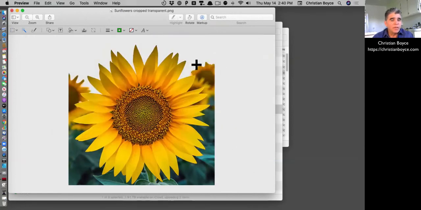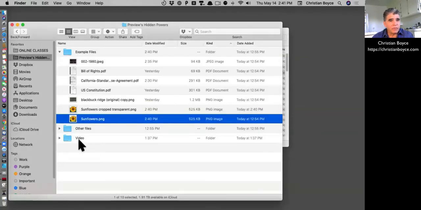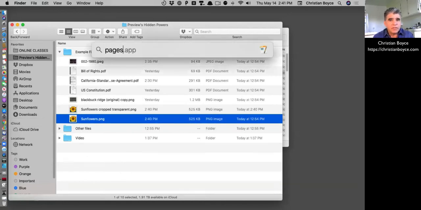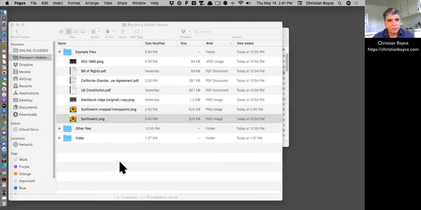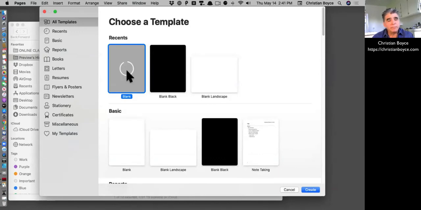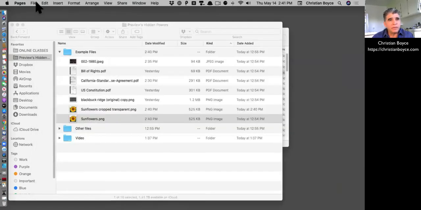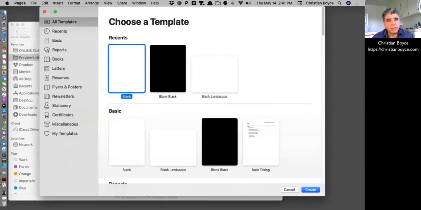Okay, so that takes care of that one. I have to figure out where I'm going to put this transparent picture, but I'm going to do it. So I'm going to quit that, and I'm going to open up Pages, and make a quick document where I can put these pictures in, and you can see that one's transparent and one is not. So I'll go to Pages. Okay, we'll make a new document here, and we'll put these pictures in. Let's have a nice blank document. And let's make a nice blank black document.